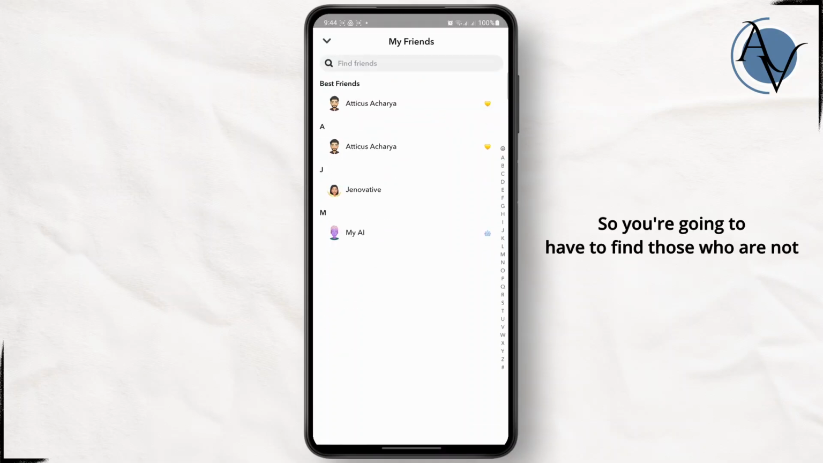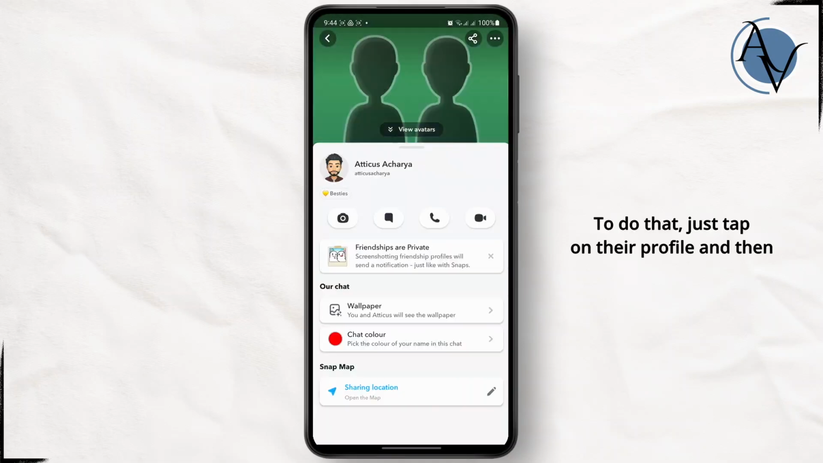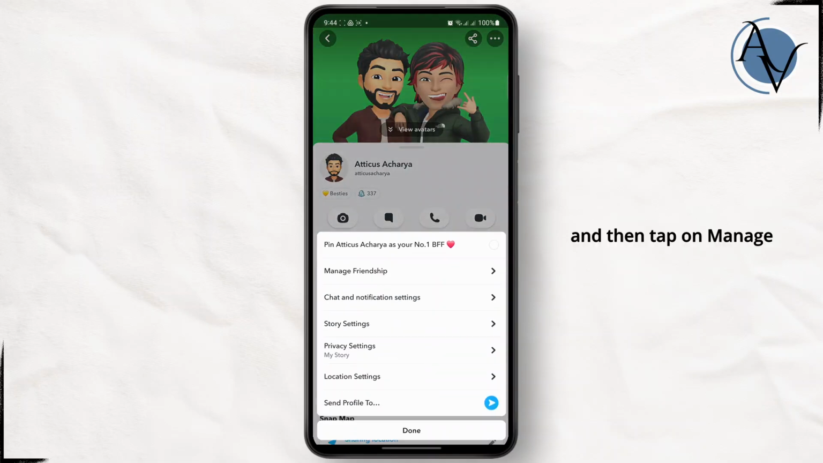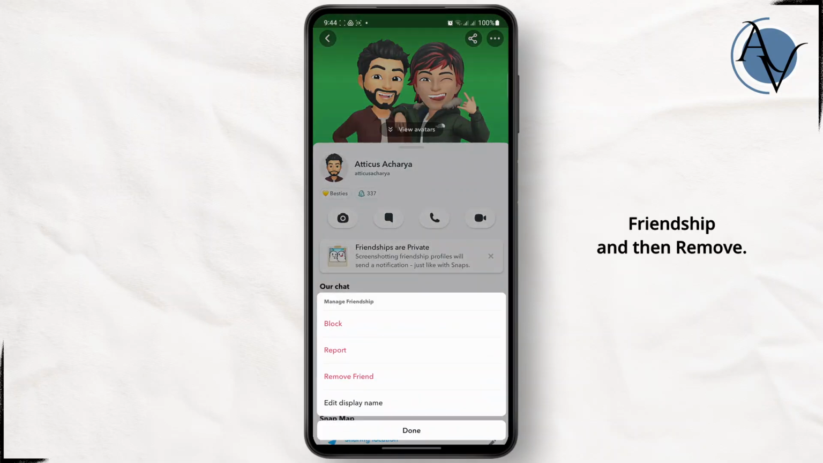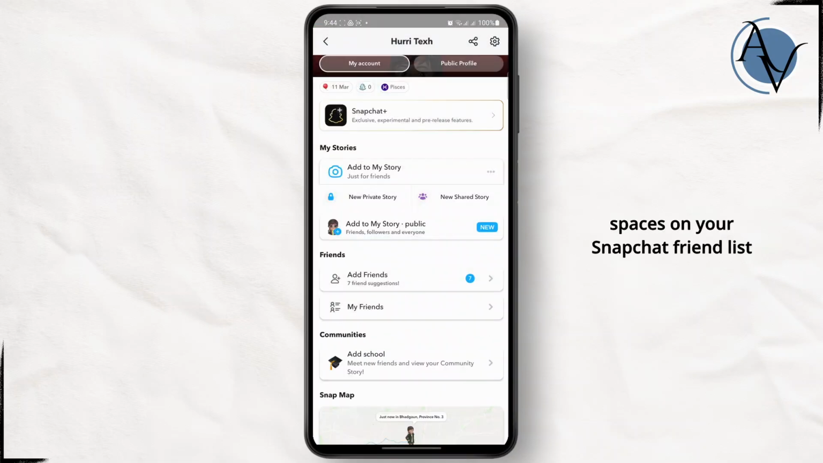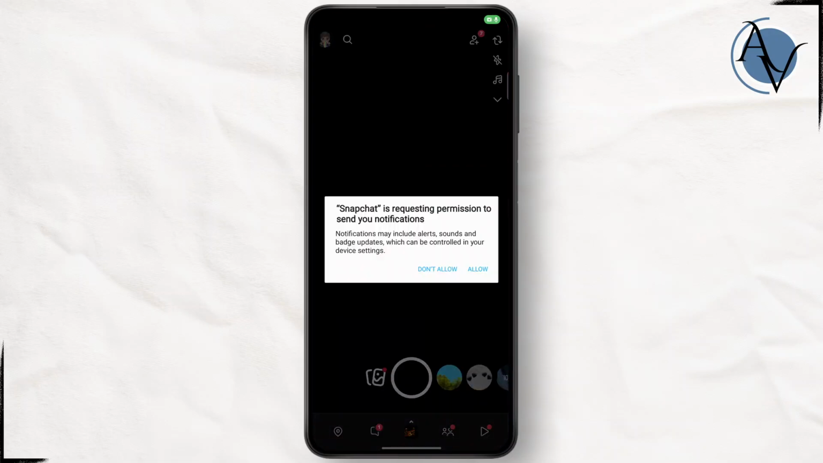So you're going to have to find those who are not active anymore and you're going to have to remove them. To do that, just tap on their profile and then from here, tap on the three lines at the top right and then tap on Manage Friendship and then Remove. By doing this, you will clear out some of the spaces on your Snapchat friend list and you'll be able to add more people that are active.